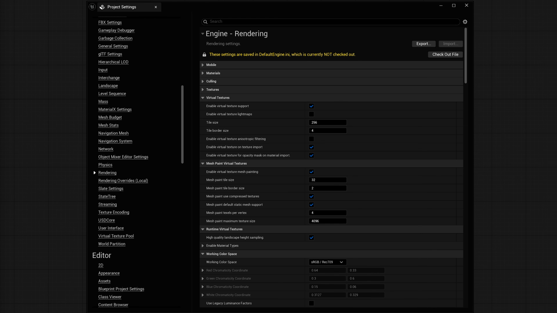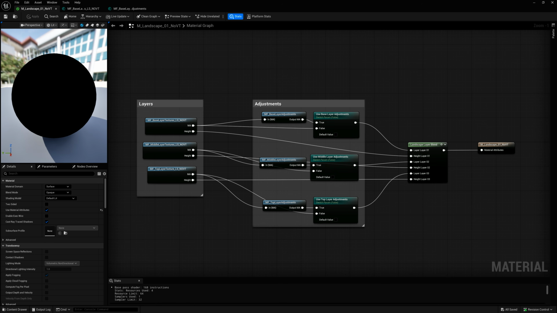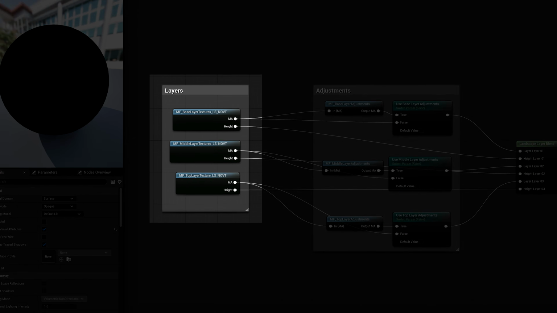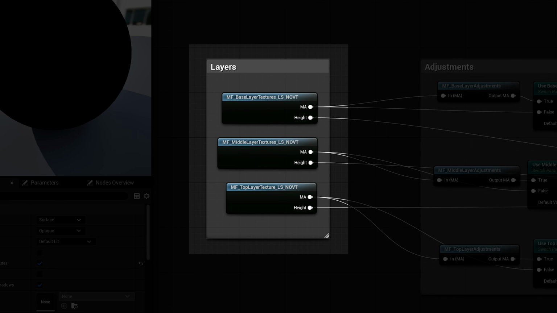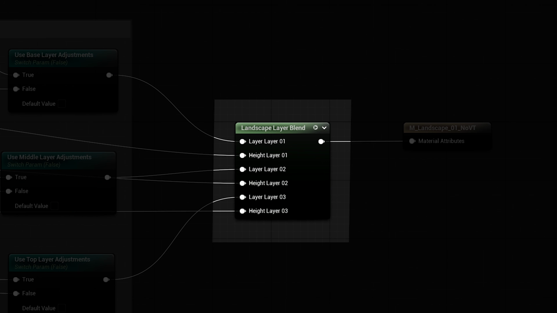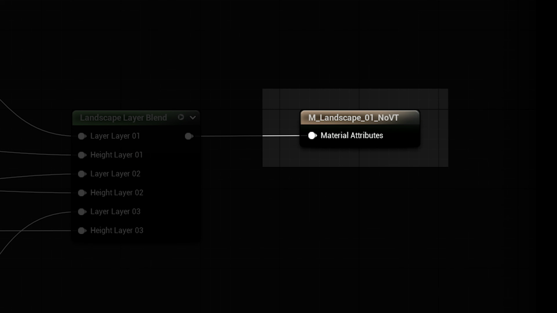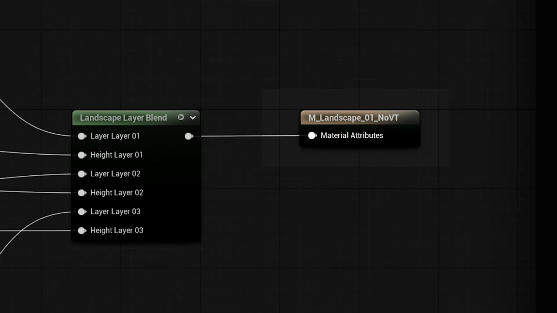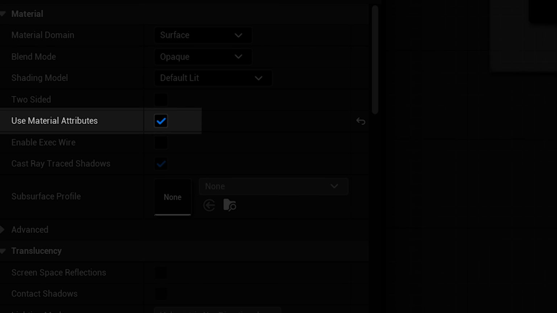Virtual texture support is enabled by default if using 5.6, but if you're on an earlier version, verify it's enabled in the project settings. Let's take a look at this basic landscape material I've created. I have a section for layers, adjustments, a landscape layer blend, and I connect the result to a material attributes output. If you'd like to use material attributes, you can do so by ticking the box in the details panel.